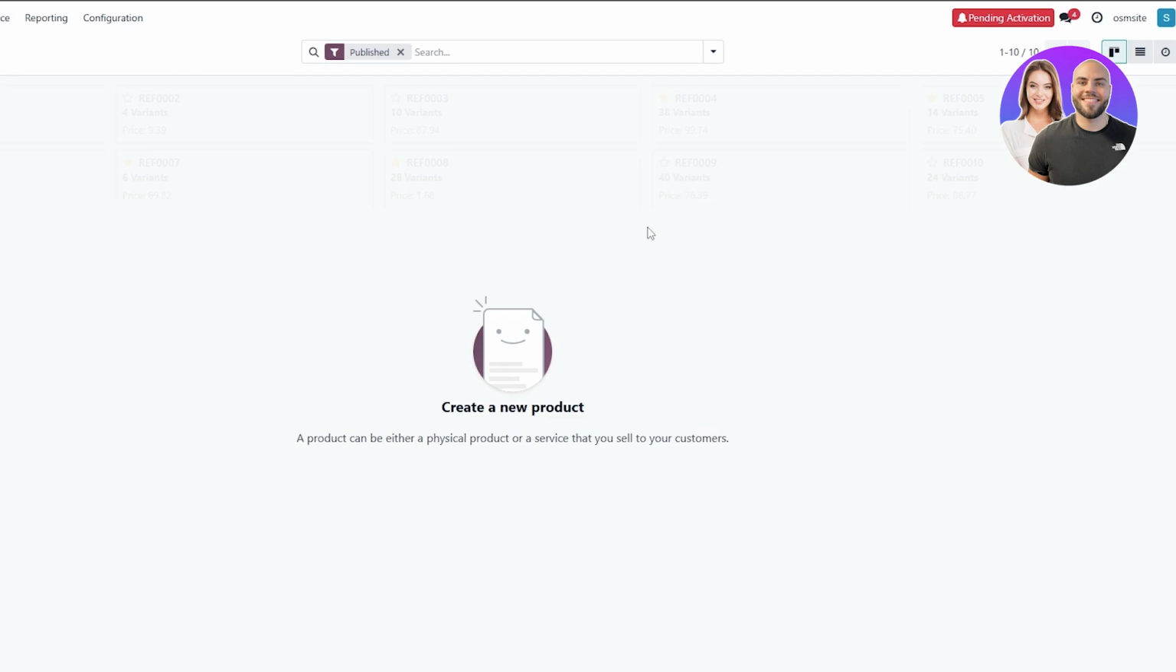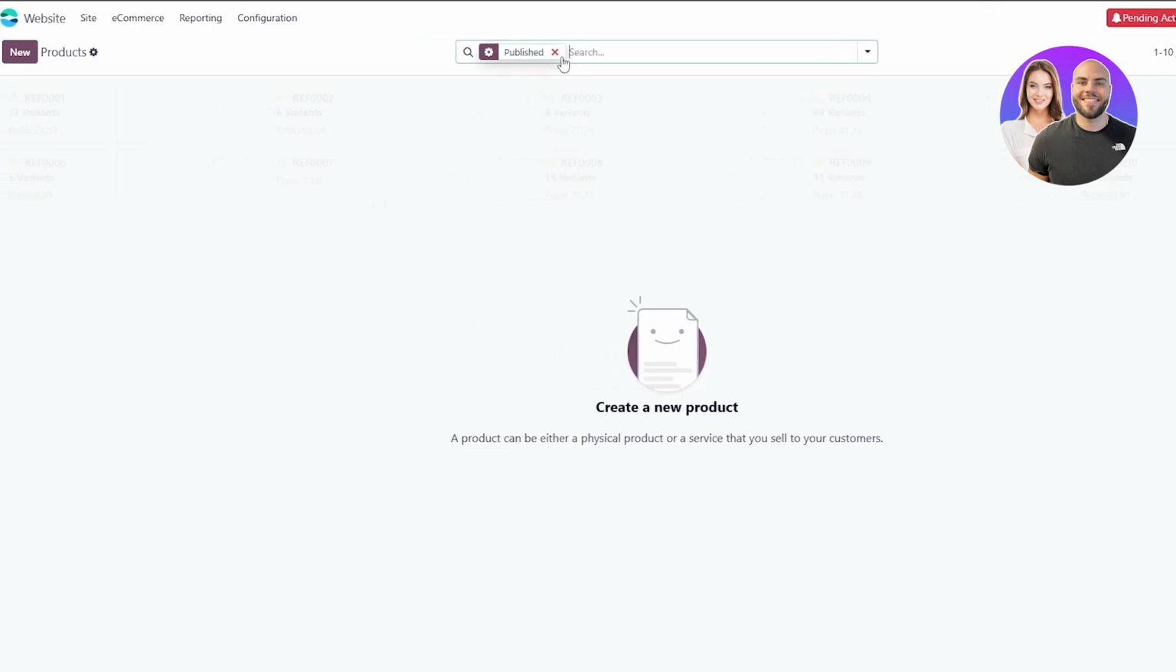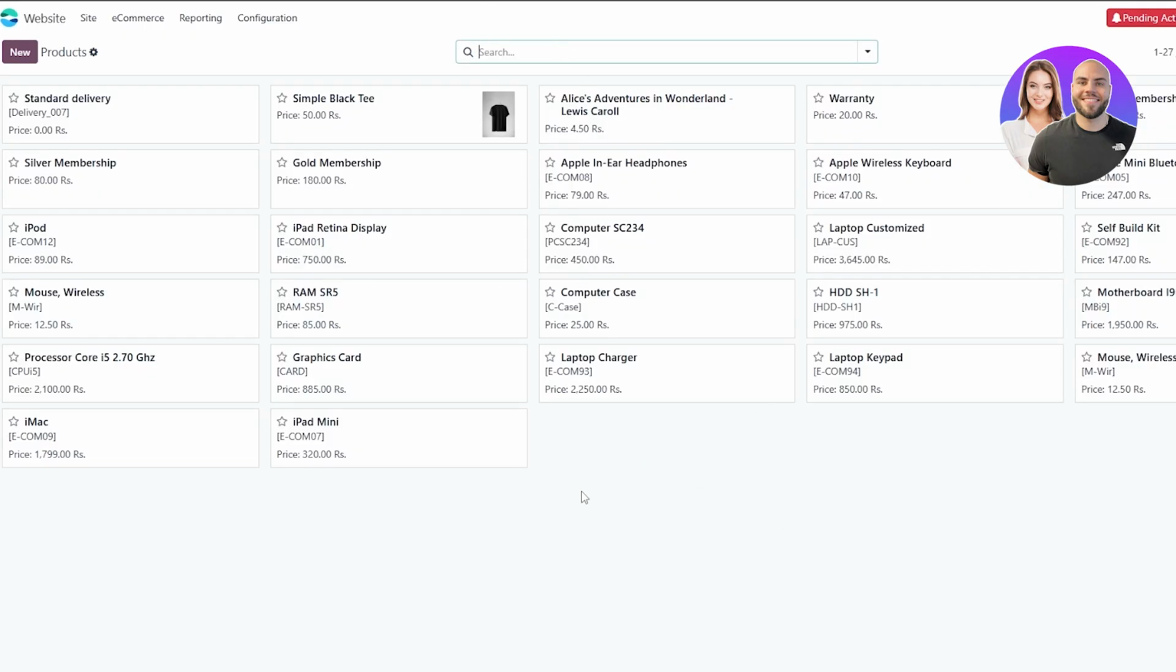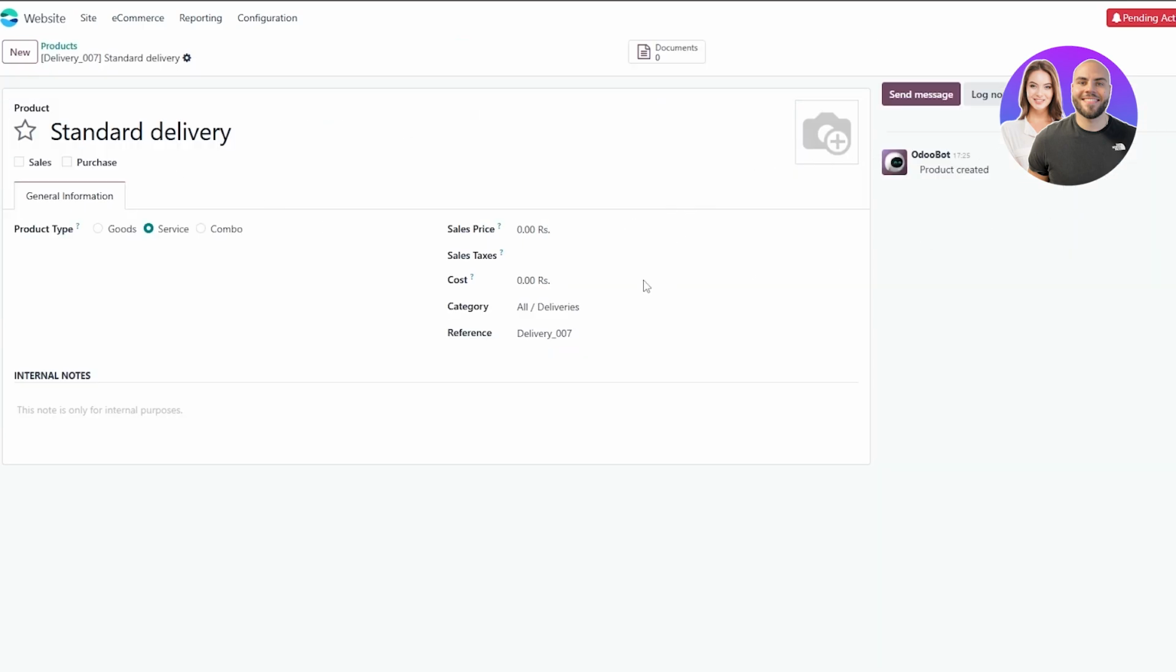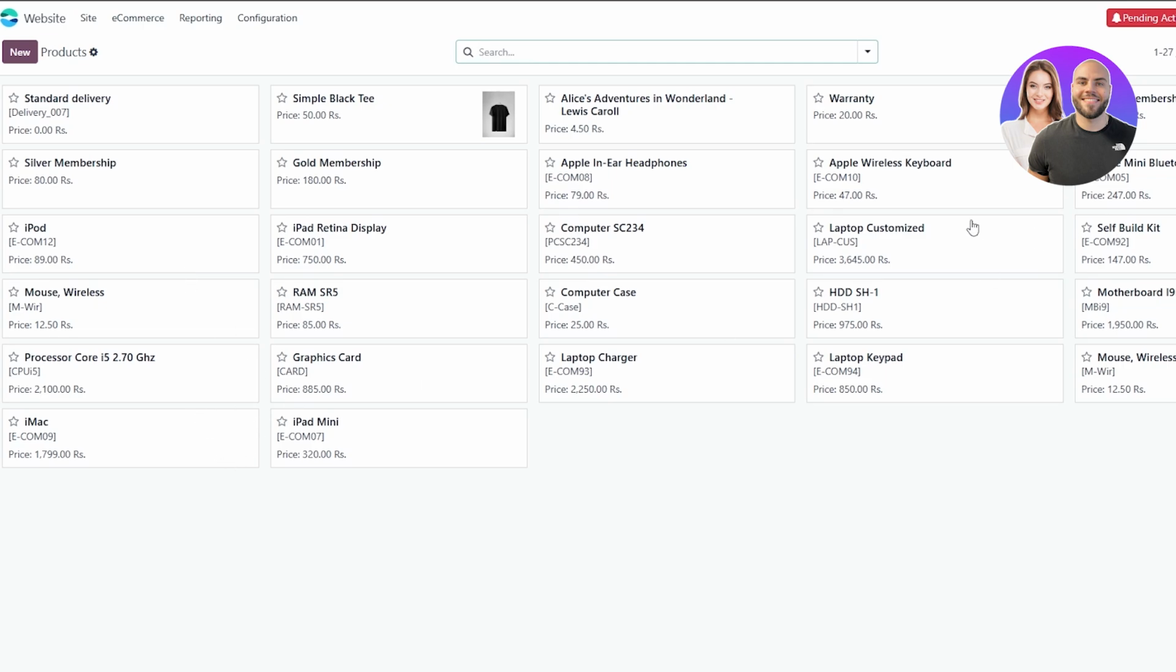So now we should have some products over here, but I think this is the filter right here. You can see right there. So if we just remove the filter, there we go. So we've got all the products that are available to us. The images are missing. I think when I imported it, I forgot to import the images.